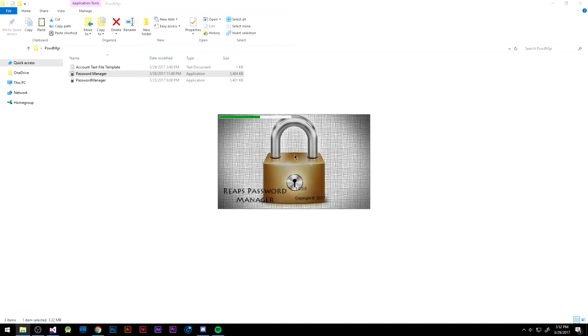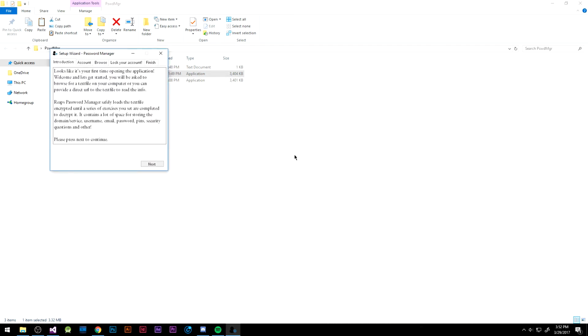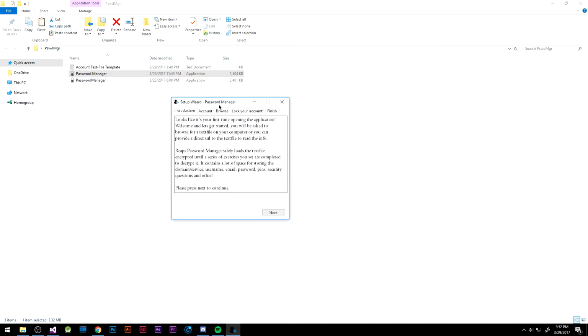So right now I have a really interesting kind of splash screen right there where it has like this gold lock that from gray turns gold. So that basically shows the progress of it loading. And then I have a setup wizard, a first time opening. So I'll read it as it's written right now.